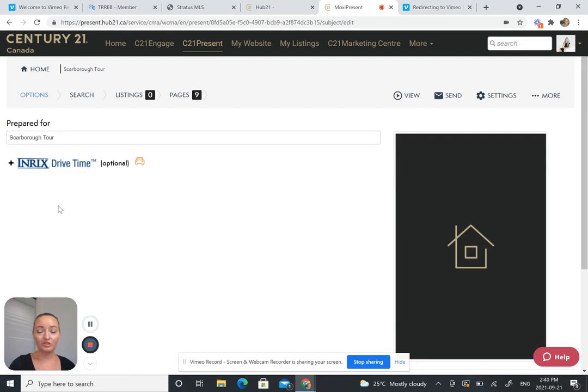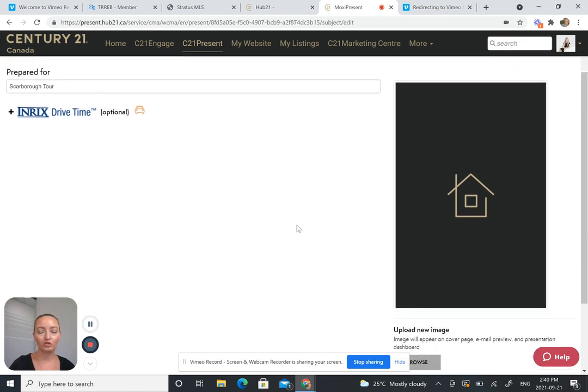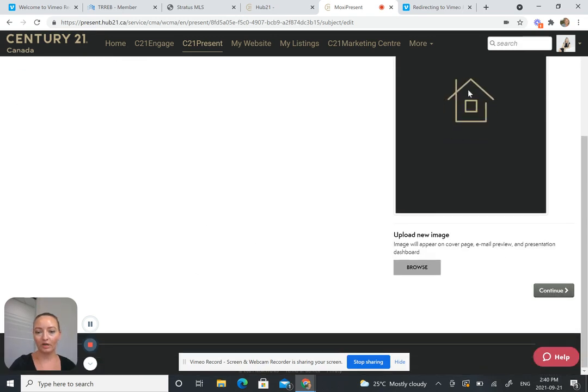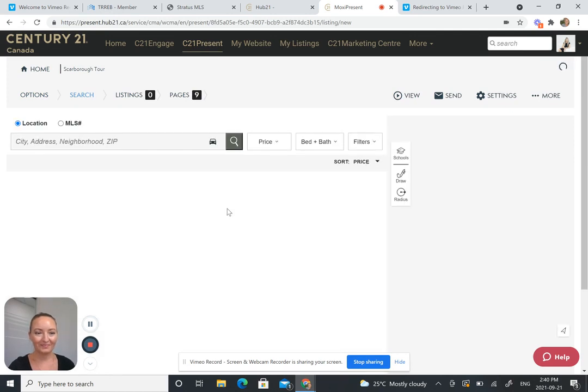What's really great about this tool is you can actually send the listings to your clients the night before, also with the driving instructions, the drive time for them as well. And this is an optional tool. So if you wanted to give driving instructions to the very first house from your client's house, you can add that in there. You can upload an image, but we're just going to go to continue for today.